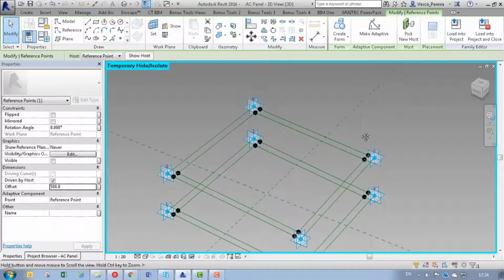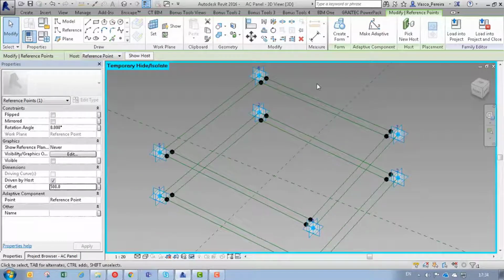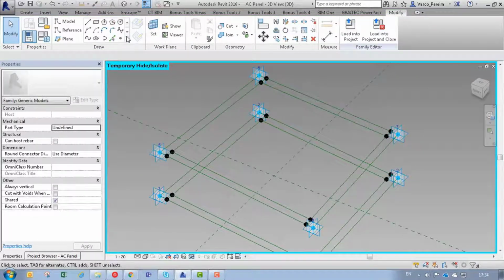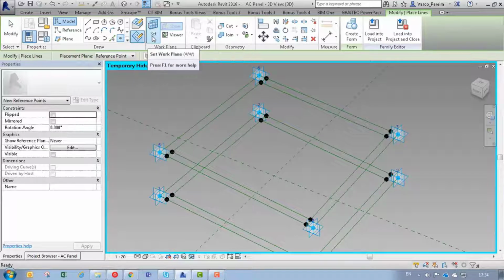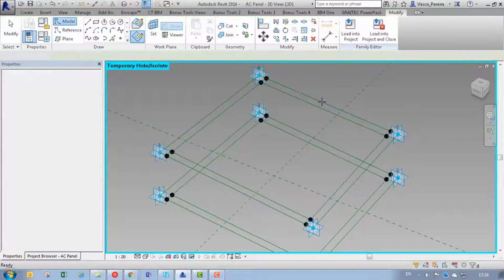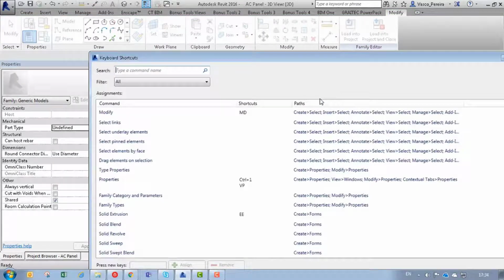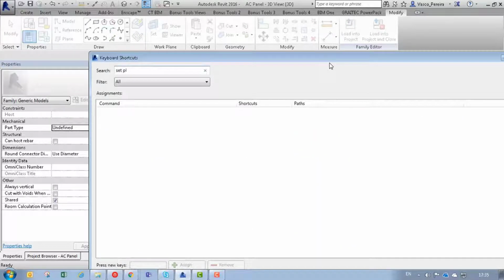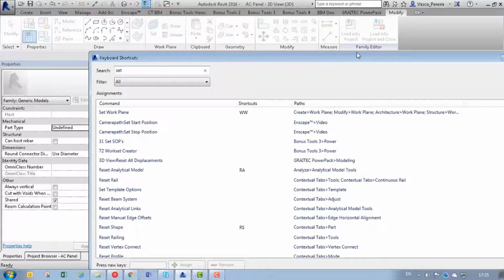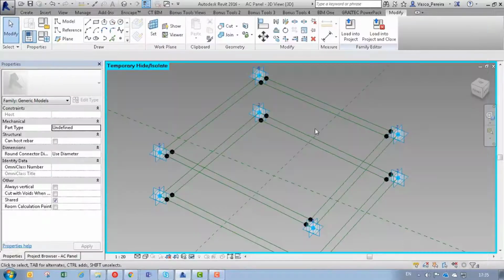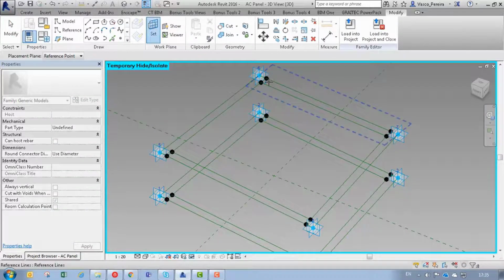So we'll do the same for all those points. So we'll create more points. A quick tip, instead of setting the plane over and over, because we're going to have to do that a lot, if you do KS, keyboard shortcuts, I did assign a shortcut for setting the work plane. So I'll just do WW, this one's done.